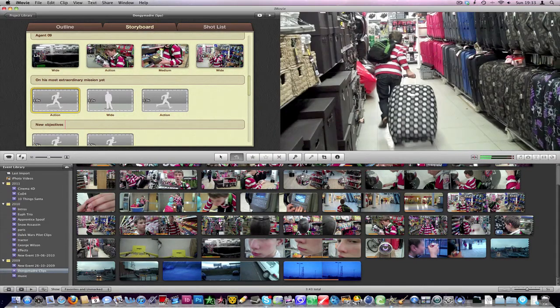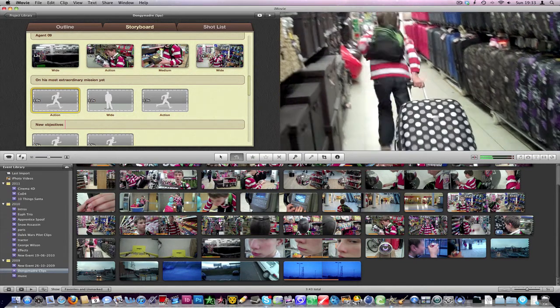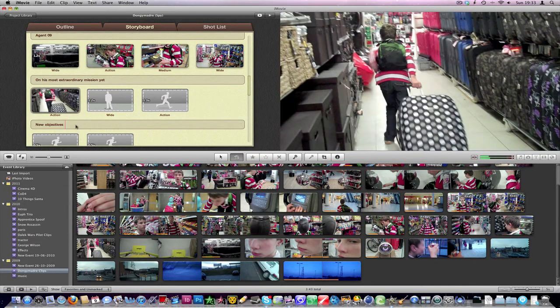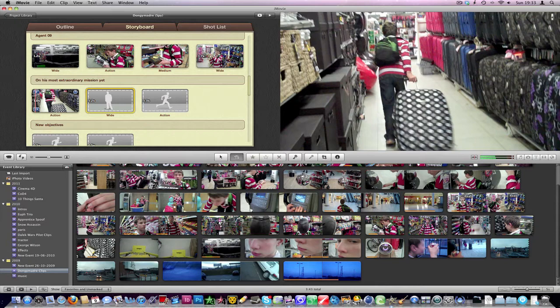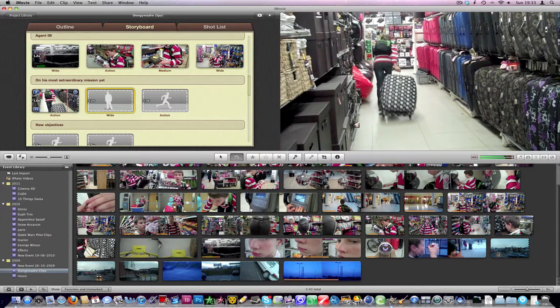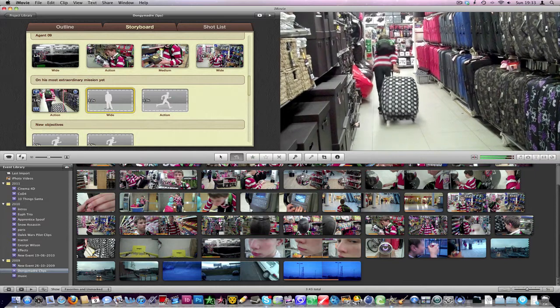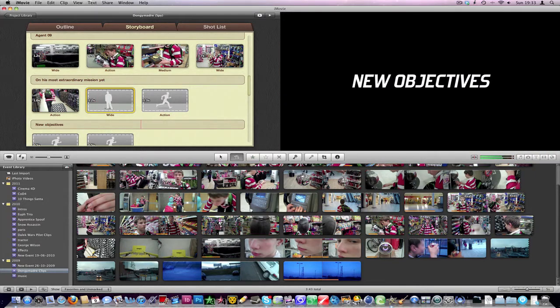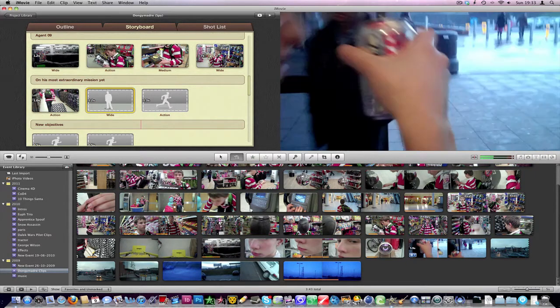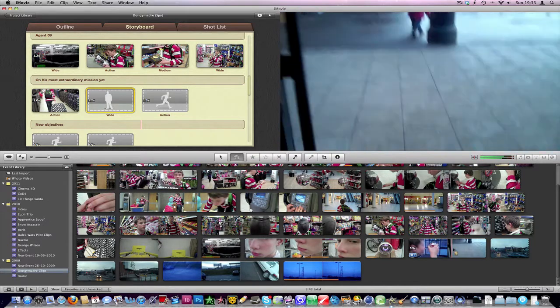So this is, it's not really action, but it's sort of the running about, which has the effect. I'm not sure why it's going so slow, but you can see very frantic, trying to go somewhere with a suitcase. A wide shot. So we need a wide shot. I think I have a good wide shot here.